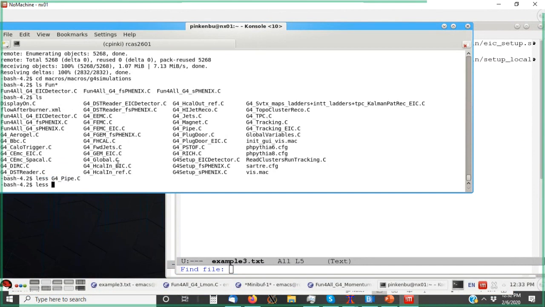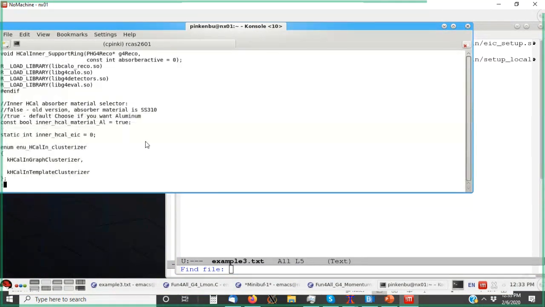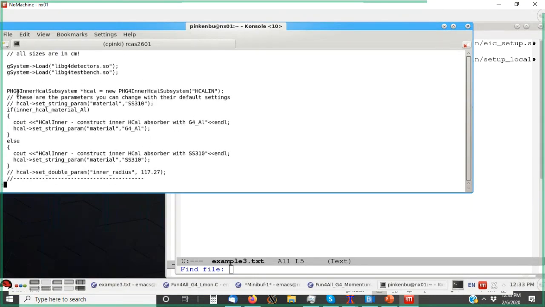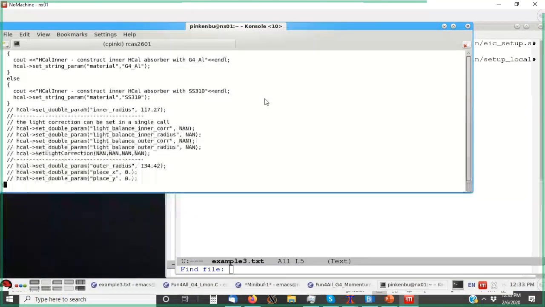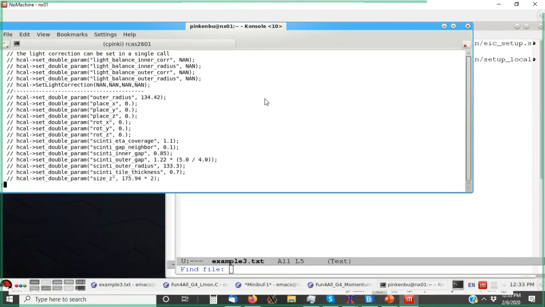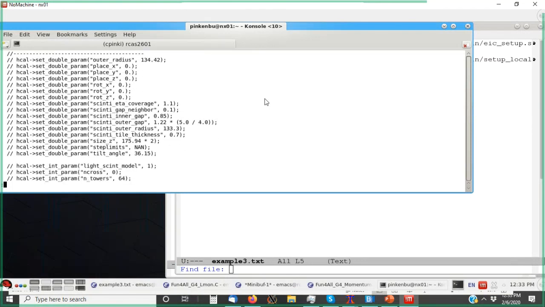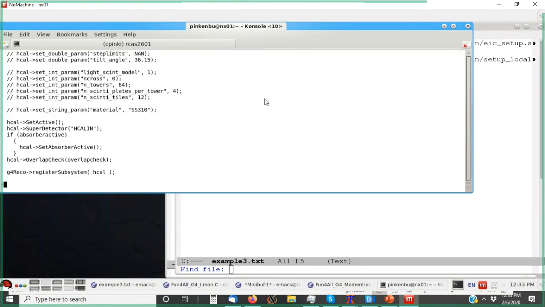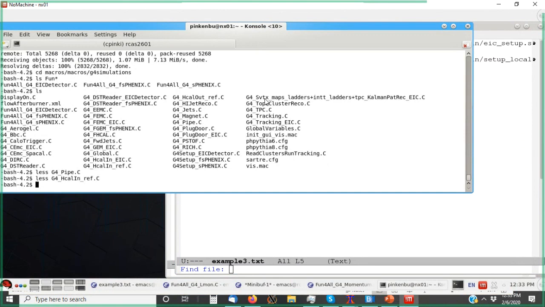More complicated detectors will look like this, where there's a dedicated class. So that's now our inner hadronic calorimeter. And the hadronic calorimeter has a bunch of parameters you can change. So if you want to modify things, you want to play around, you change any of these parameters, and then you can just run it. In the end, if you want to add your own detector, you would probably create one of these macros.